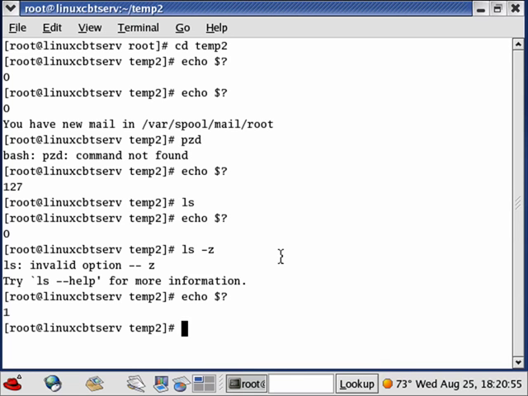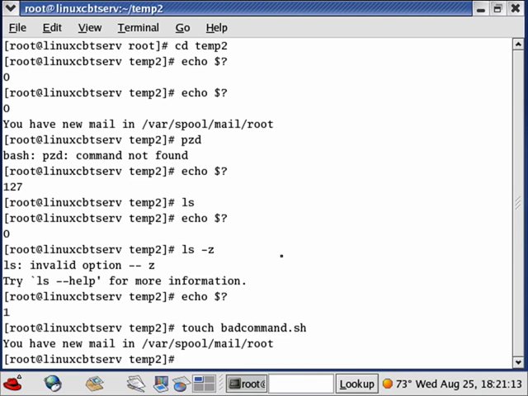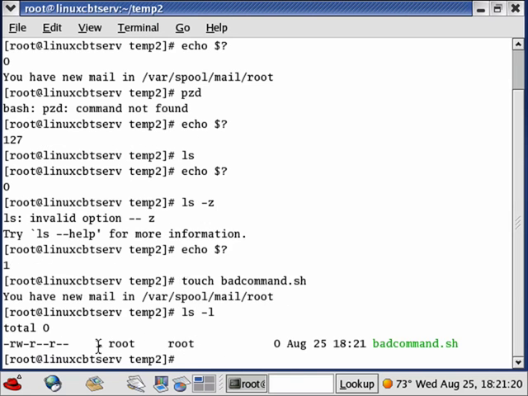Excellent. So we have 0, 1, 127. There's another one, 126, which is special, which means you have permission problems. We'll show you how to create that sort of condition. We'll touch a file called badcommand.shell.sh, for shell. Now this file is not executable. By default, when you touch a file, it's not executable. We can ls -l to show you. As you can see, it has read, write, read, no executable.